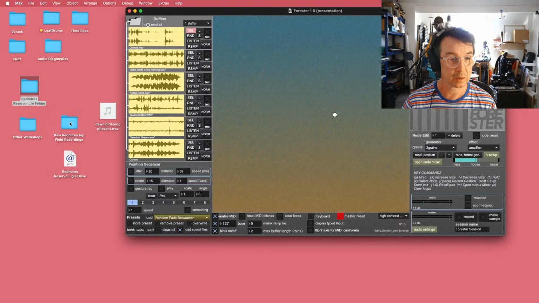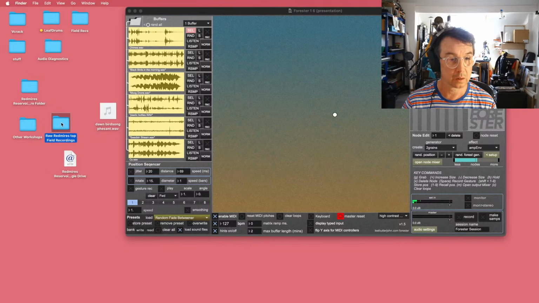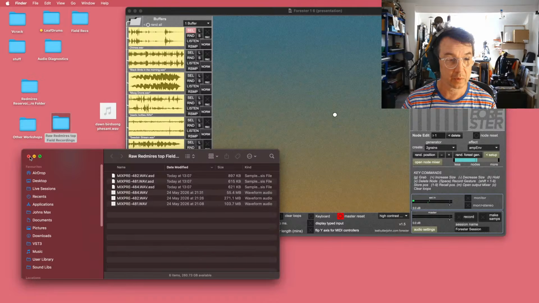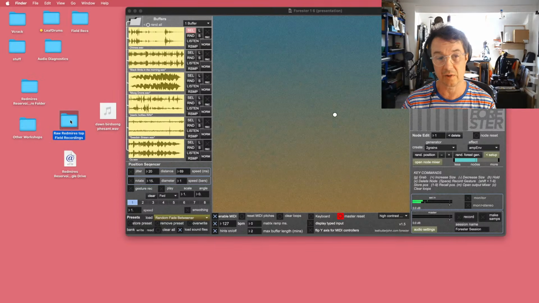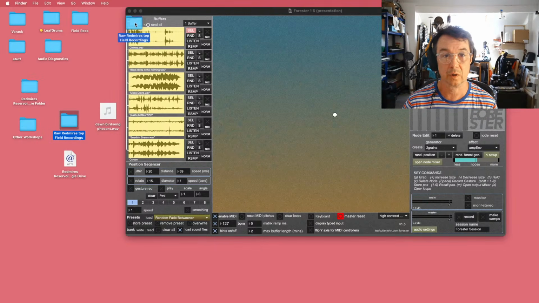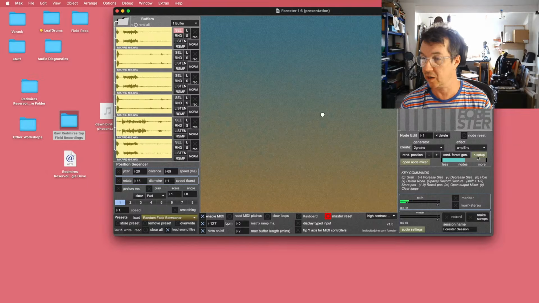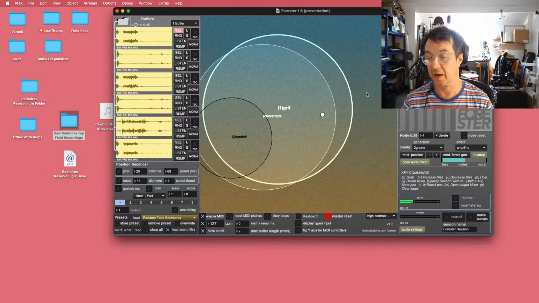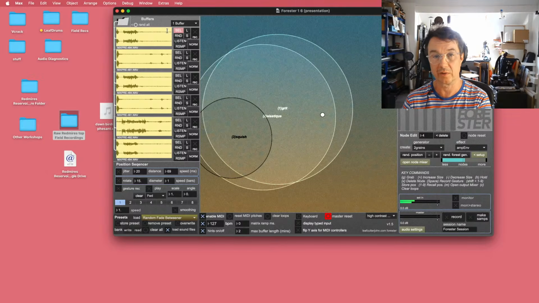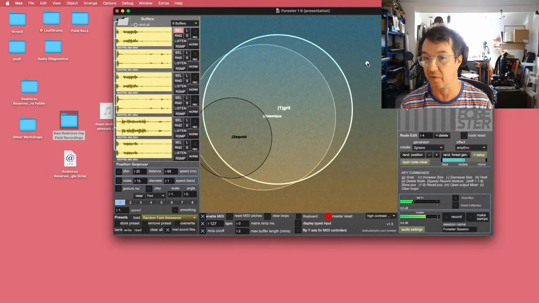If I drop this folder in, these are the unedited recordings, and it randomly loads files into these buffers here on the left, and then I can make what's called a forest, and it will basically let me play with these sounds, and I can choose to pick a random sound. So if I move into the forest, let's see what happens.